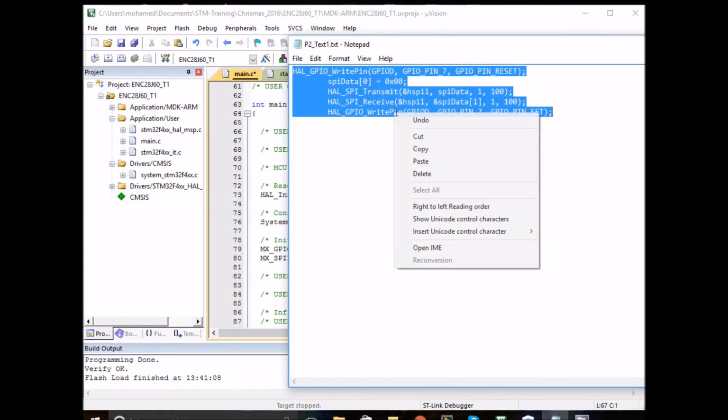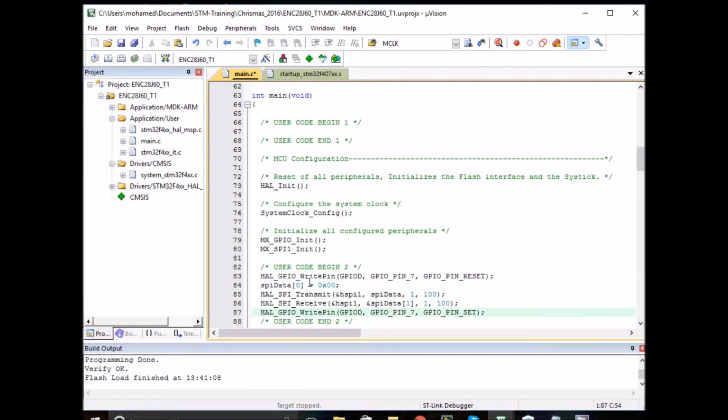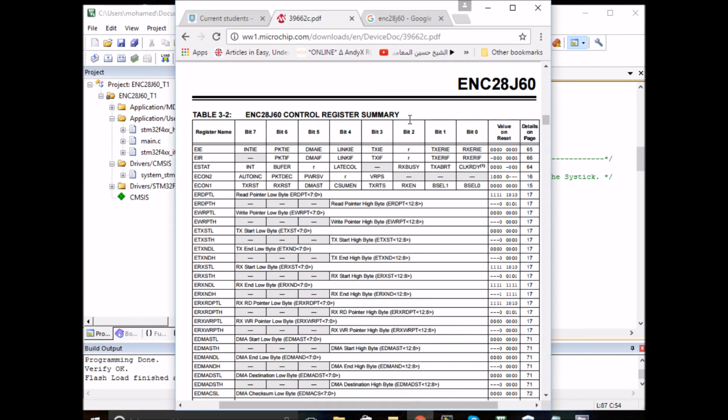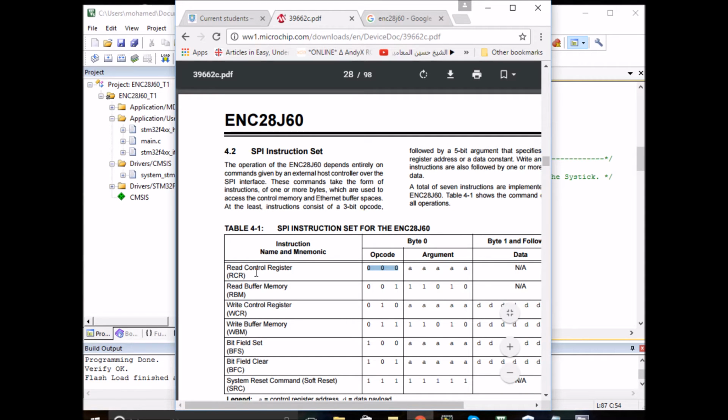I've already written the code in advance just to save time, so I'll copy and paste it in here. What this code is doing is setting the chip select pin to low to activate it, then sending the address of the register we want to read from, and then we simply read from the SPI. This read operation is described in the datasheet on page 28. It says if you want to read from any control register, you simply send the address of that register with 000 as the operation code, so the high 3 bits are already 0, and then we simply read from it.